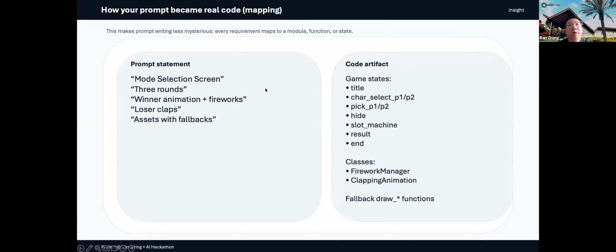So we have the mode selection screen. This is related to, for example, the title, the pick, and some of the fundamental functions, right? And the three rounds correspond to some of the functions in the code. The winner animation and fireworks correspond to the classes for the firework manager, and also the clapping and animation. So if you try to understand how the prompt generates the corresponding code, this is how you can draw the line to see which corresponds to which part.